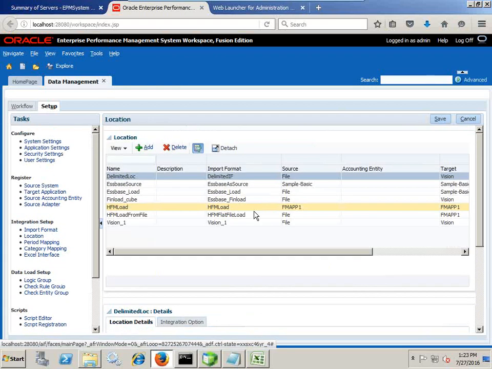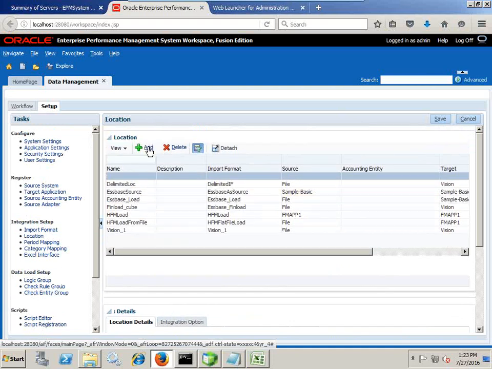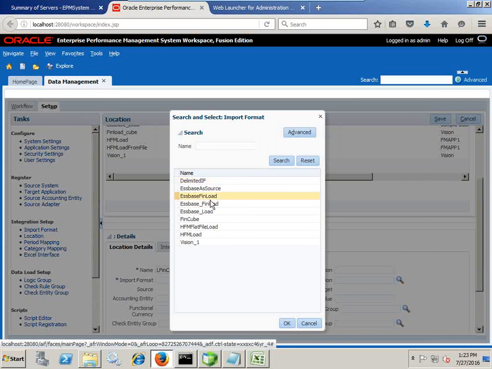I define location. In location, I'm going to define location type. Click plus and define location. I'm going to name it L for location and financial cube. Define the import format over here, the one which I just created. Essbase FinCube.